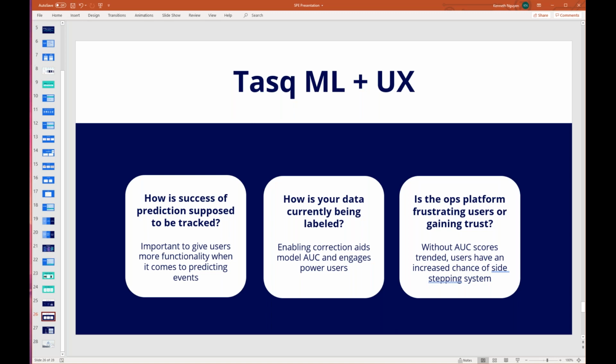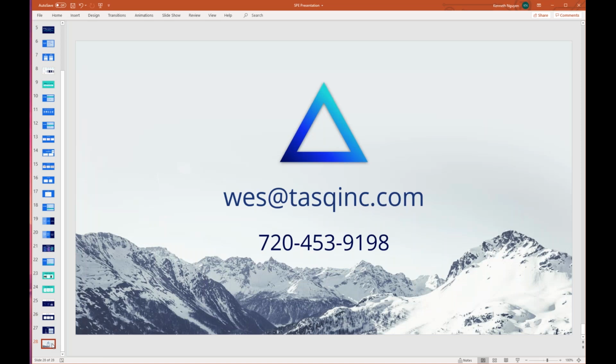The second piece, how is your data currently being labeled? Are your inputs feeding into a model that is improving over time? Is that transparent to the end user? And then third question, is the operations platform that everybody is using frustrating users, or is it gaining users' trust? So is the user experience very intuitive? Are the models transparent and trended over time? And are the users trusting that, or are the users just getting frustrated by the lack of transparency? So that concludes the user experience and the product design.